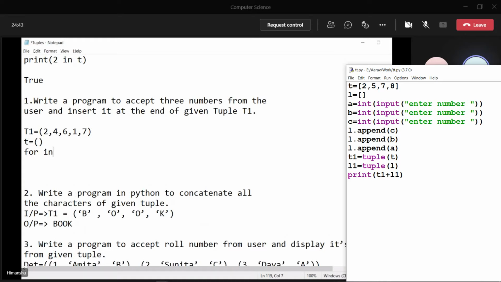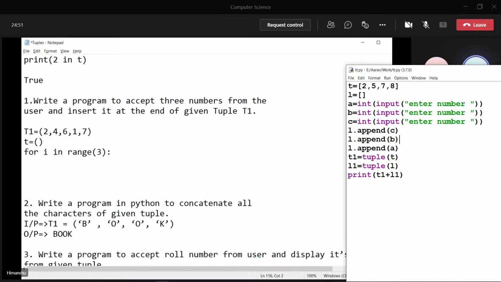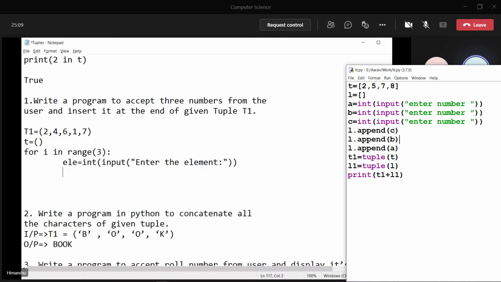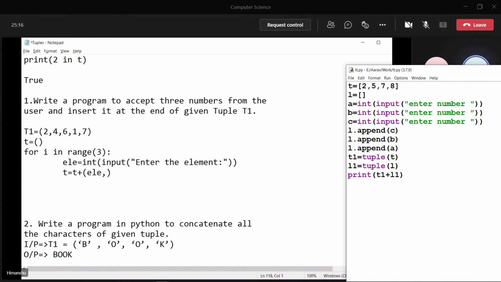Let us ask the user to enter three numbers. So for i in range, we'll be taking the number. So le equals element equals int input, enter the element, right? So we will be taking the element from the user, and what we are going to do is add this element in this t tuple. We have taken an empty tuple.